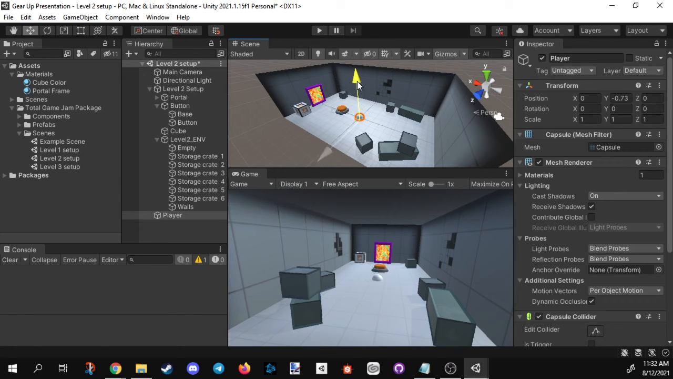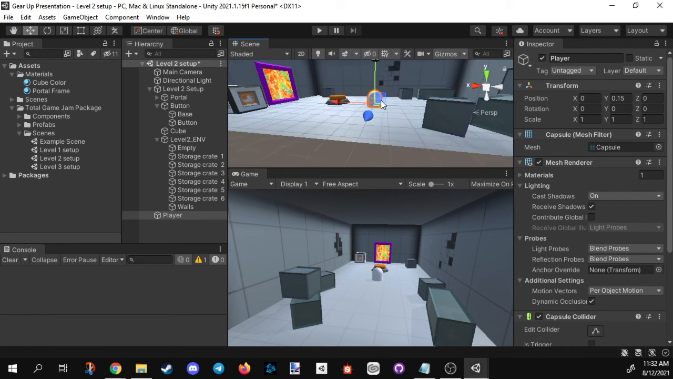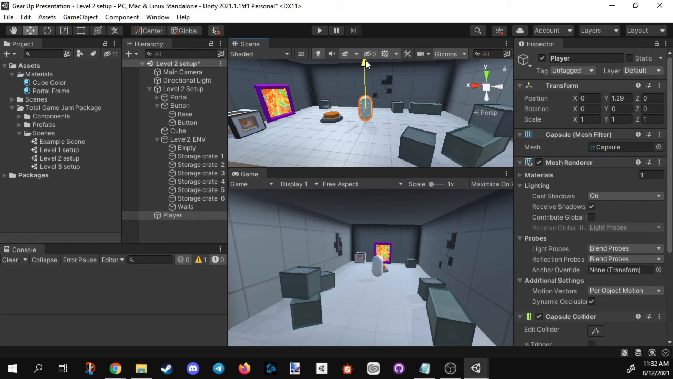So now that we have our capsule, he's in the ground right now. You can see that. It's kind of halfway through the ground. I'm just going to move it up so that it's over the ground and move it a little farther back. So he's right where I want him to start.